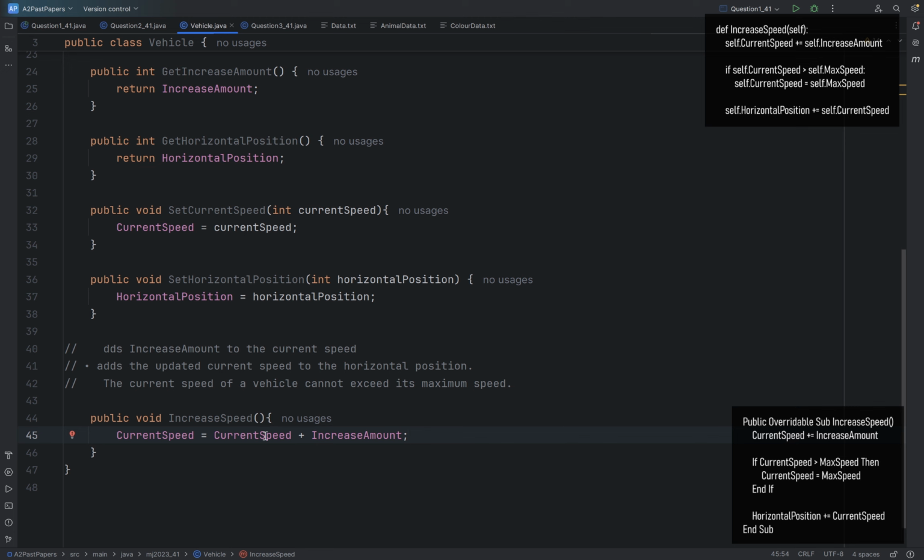We're then going to add the current speed to the horizontal position. But before we do that, we just need to check that it's not exceeded the maximum. So let's do that. We'll say, if current speed is greater than the max speed, then we want to set current speed as being equal to the max speed.